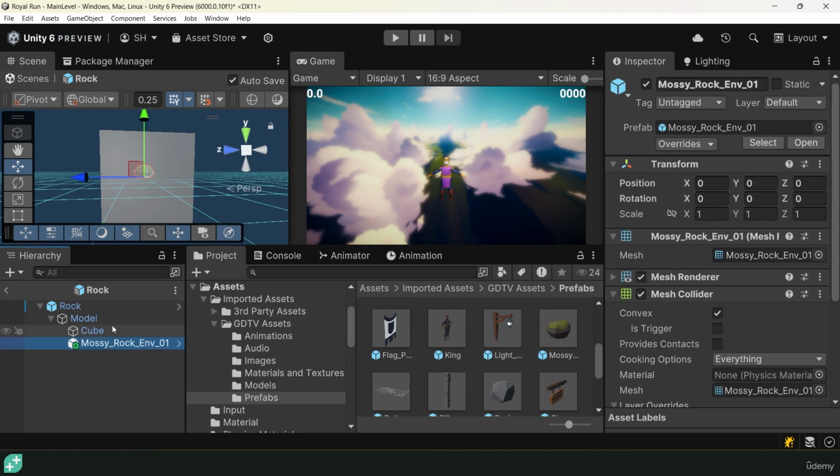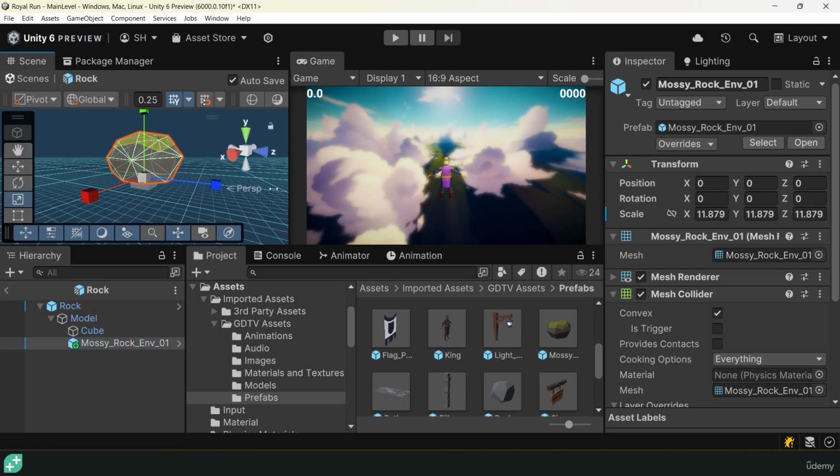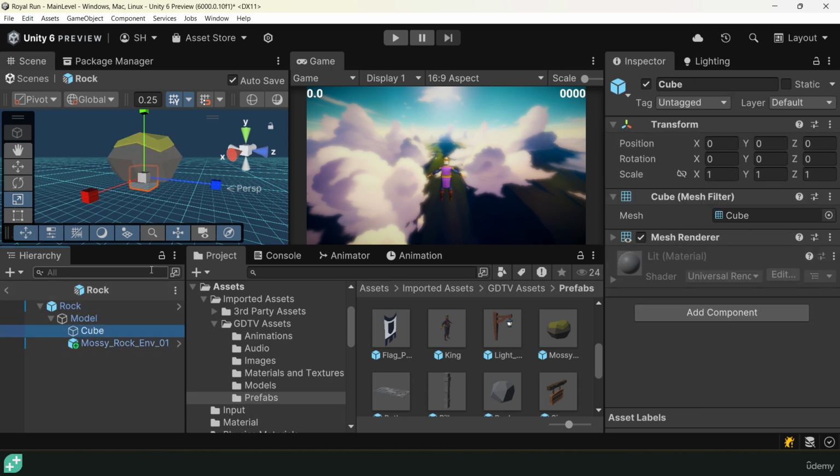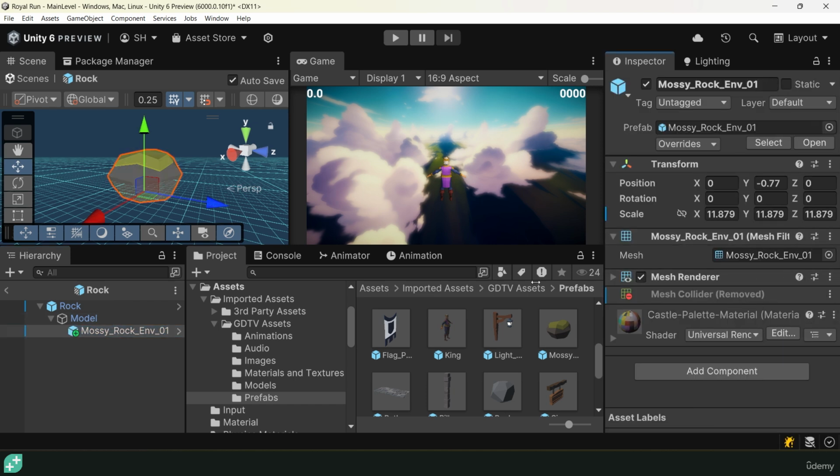I'm going to drag the mossy rock underneath my model, and we just want to blow this bad boy way up, probably to around there relative to the size of our cube. So let's center that where you'd think it would be, and delete the cube entirely. We don't actually want to use this mesh collider. We can go ahead and delete that here.